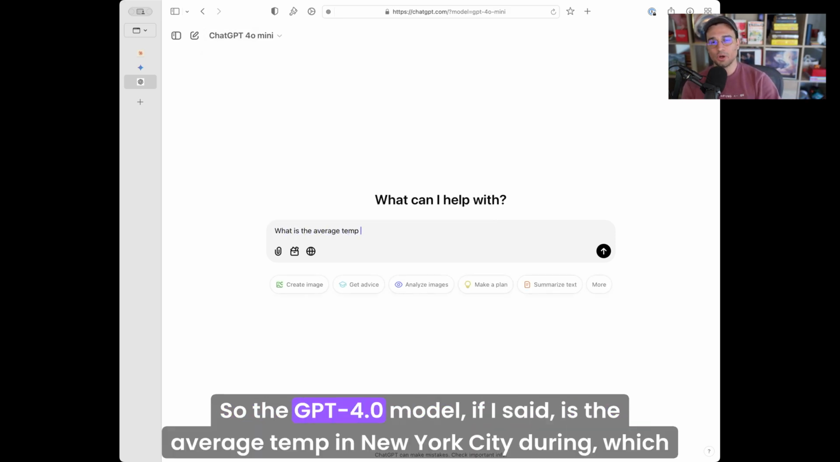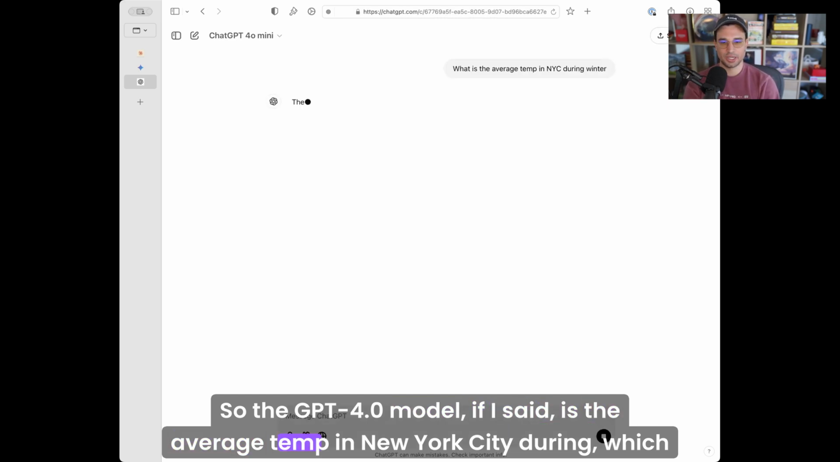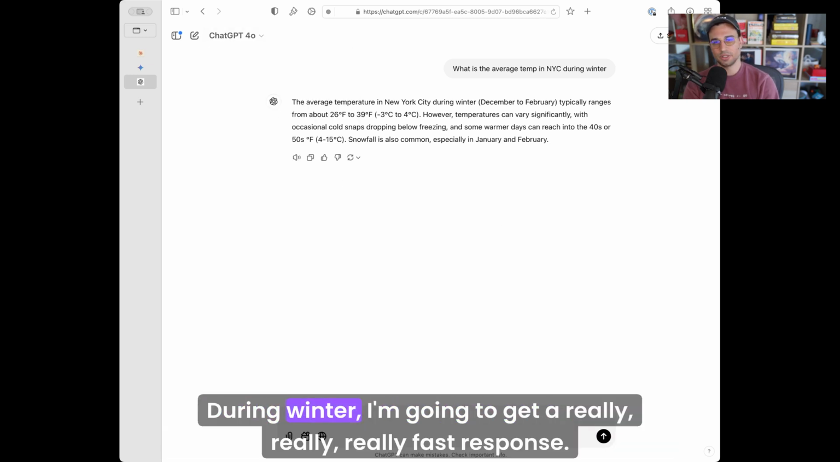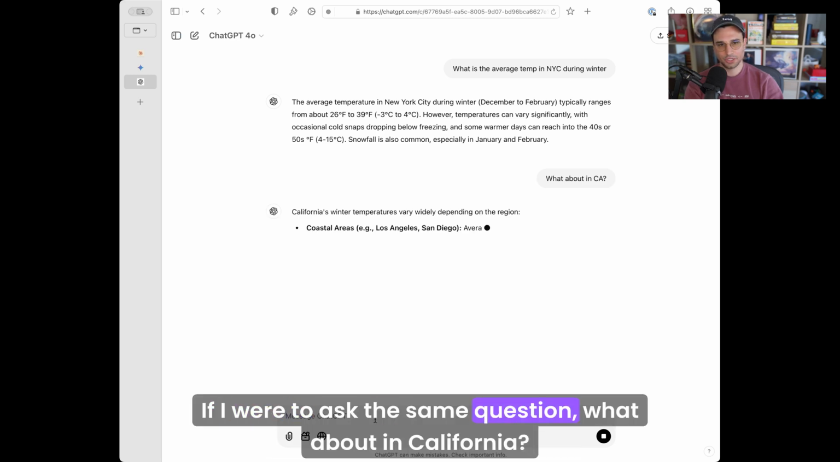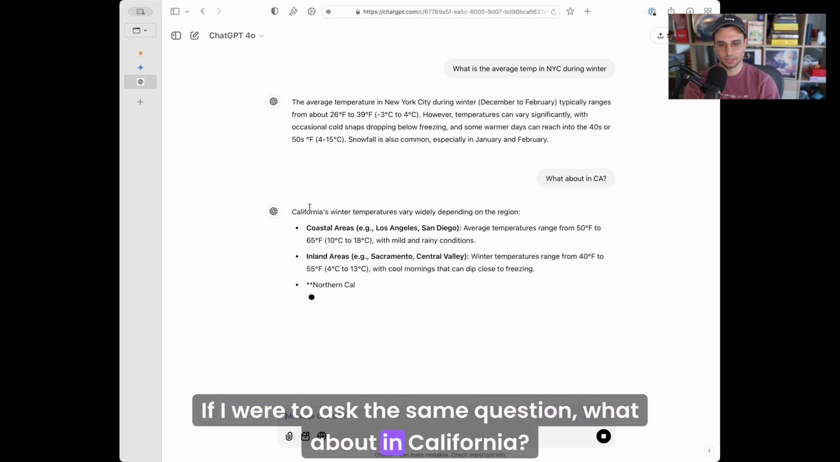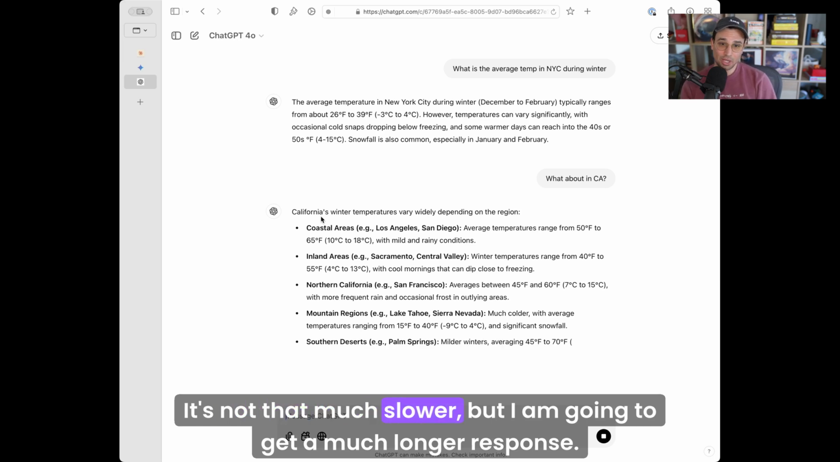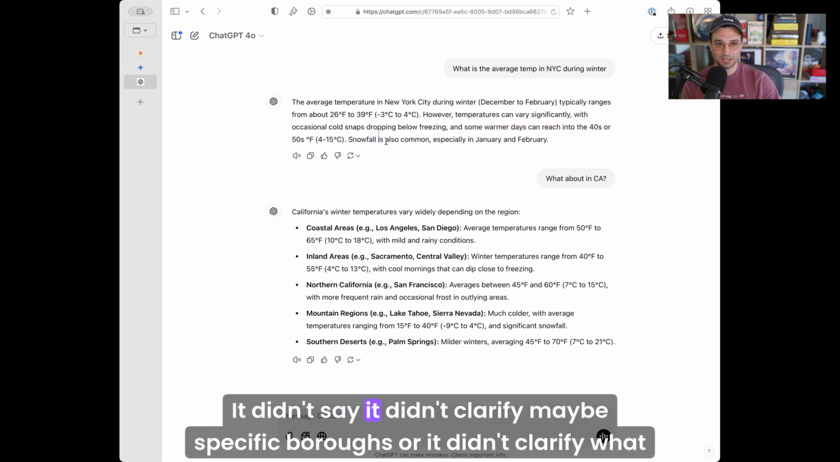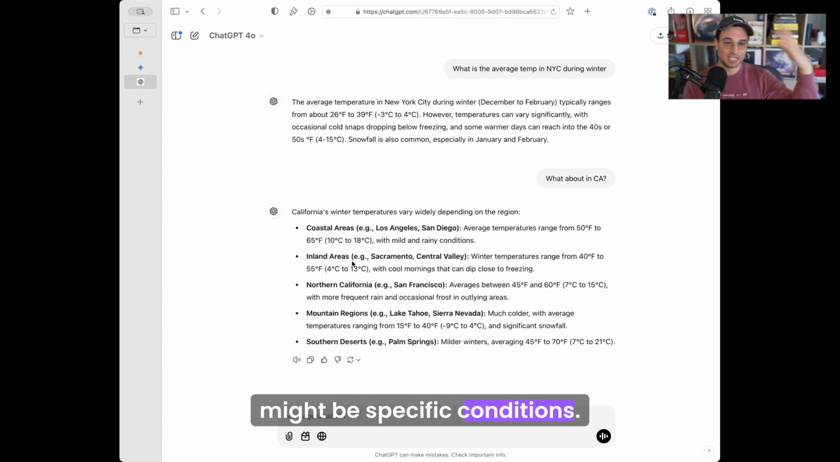So with the GPT 4.0 model, if I said, what is the average temp in New York City, which is where I am right now, during winter, I'm going to get a really fast response. If I were to ask the same question about California, it's not that much slower, but I am going to get a much longer response. It might be a lot more thoughtful. The first one didn't clarify specific boroughs or specific conditions.